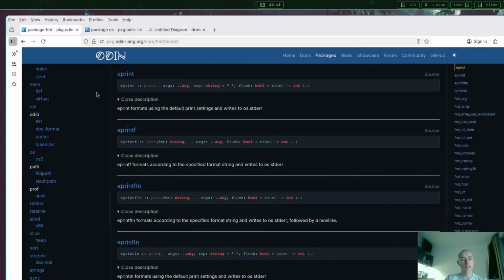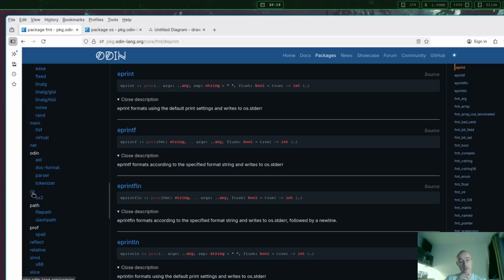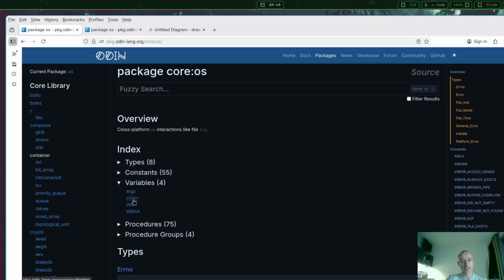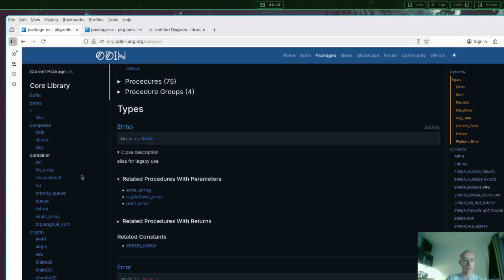So if we go back into the document and we look for the OS, the operating system package, we can see that there are two. Right now, OS 2 is set to replace operating system, the original OS package, as of recording this video. So if you're watching this in the future, there might just be OS and not an OS 2. But this ePrint procedure right here is working with the variable OS standard error, stderr, that you can see here, within the original operating system package.